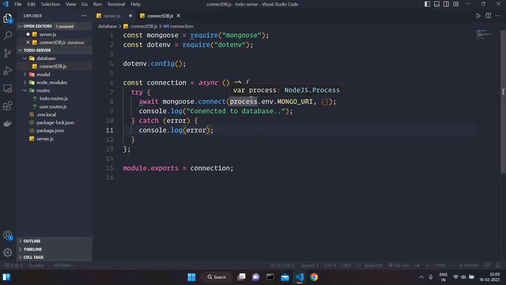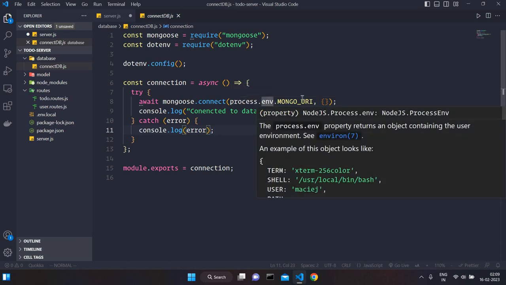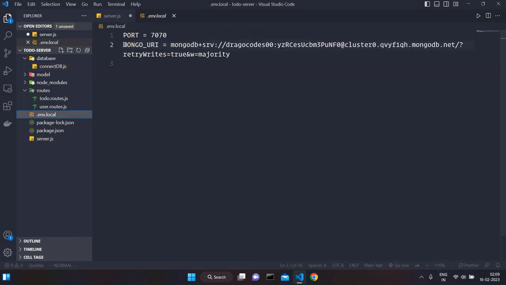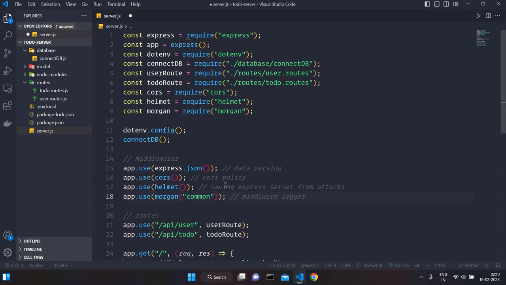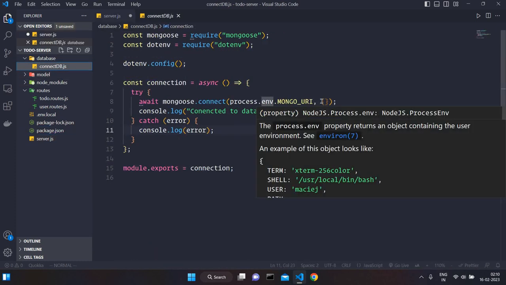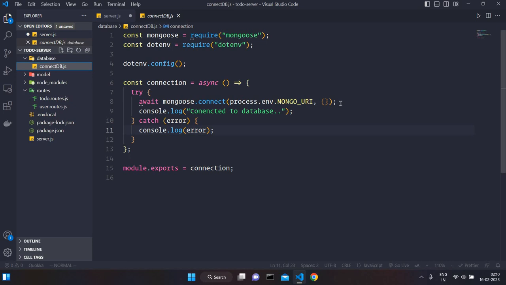So this process.env.MONGO_URL is present here, and you can access it directly using process.env, so that it is not exposed to the frontend. That's why we are using environment variables. So this function will just connect your database to the server.